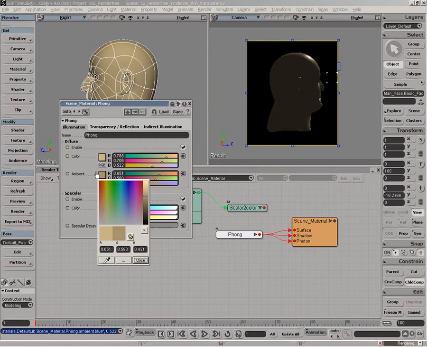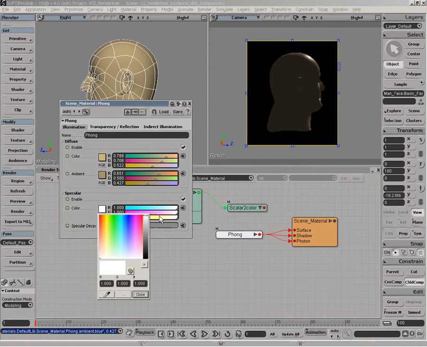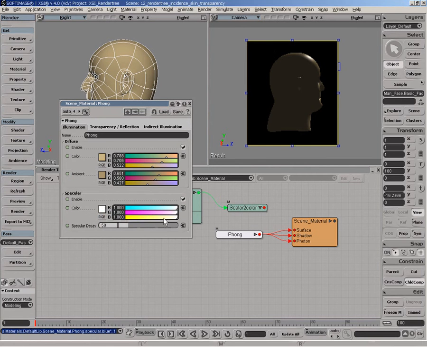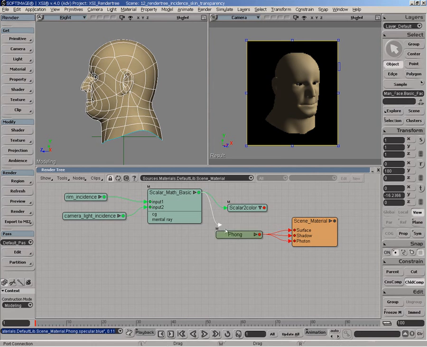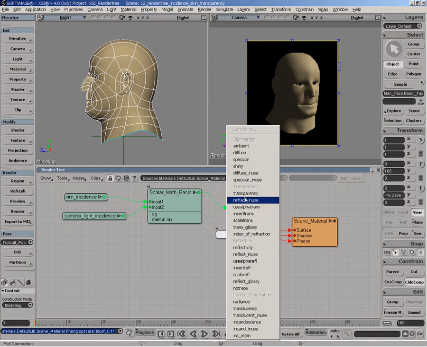Something like a skin color. And let's actually lower this and make it a little bit brighter like this. So now we have this very shiny result here, and we need to connect this shader to what we call transparency, scalar transparency.